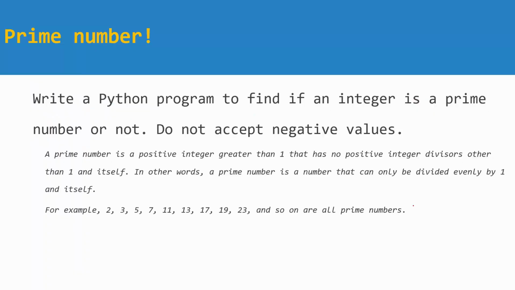A second example, which is a popular example, and many students hate it, is the prime number. You need to tell us if a number or an integer is a prime number or not. A prime number is a positive integer that's greater than 1, that has no positive integer divisors other than 1 and itself. For example, 11 is a prime number. You can only divide it by 1 and 11. In other words, a prime number is a number that can only be divided by 1 and itself.